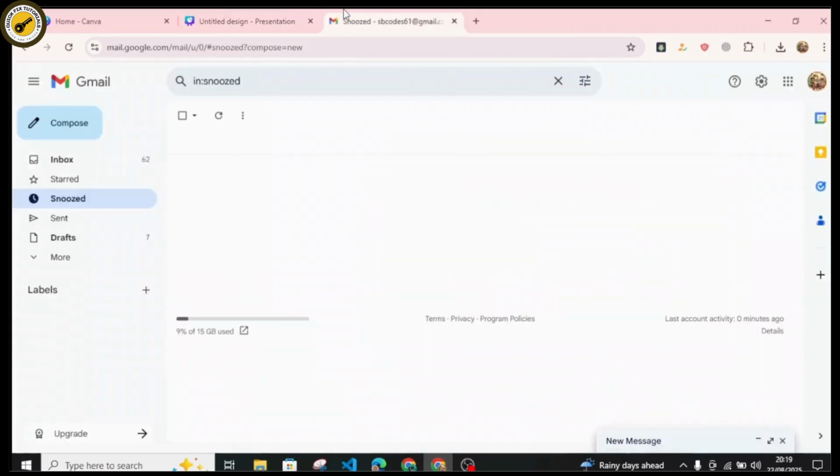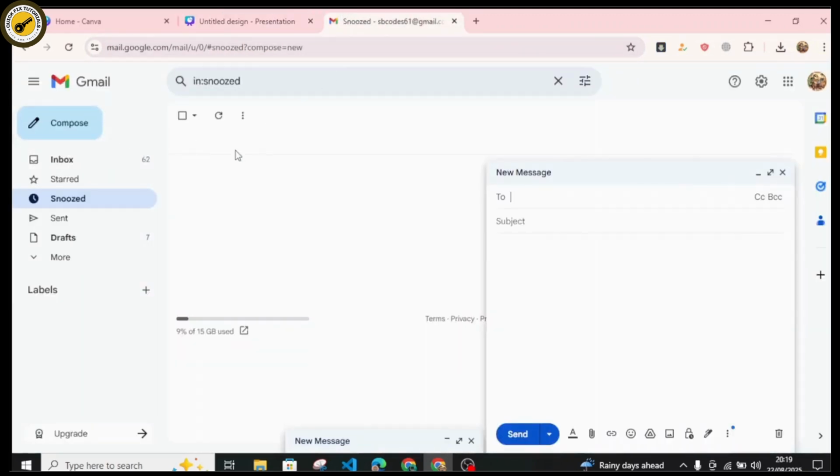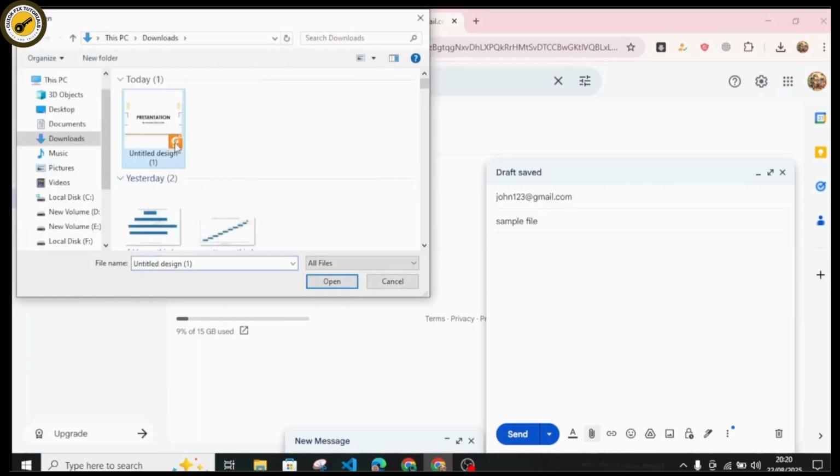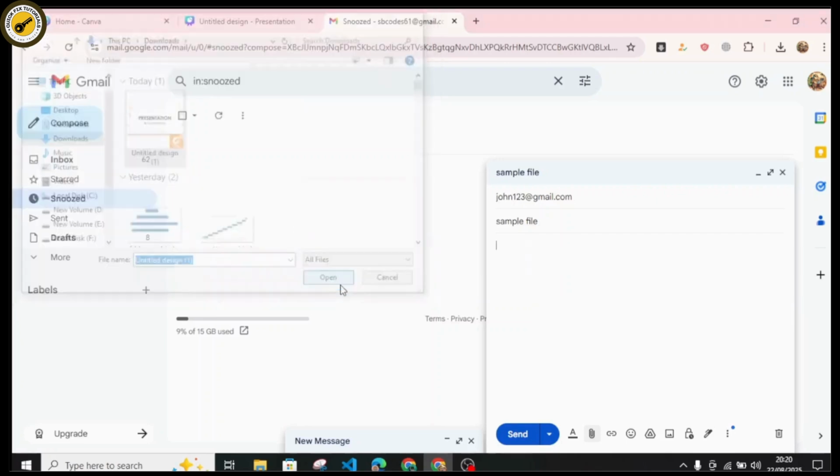And for now I'll simply head back to my Gmail and simply tap on this compose button over here, and I can basically choose my recipient to whom I want to send this file, and I'll simply give a sample name over here, sample file let's say, and I'll just tap on this paperclip icon over here and just choose the file which I've just downloaded, that is my presentation slide, and simply open it.